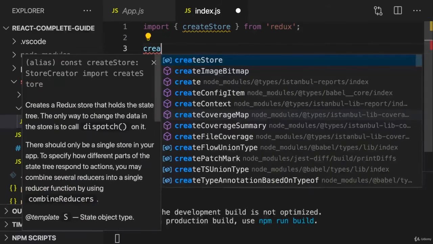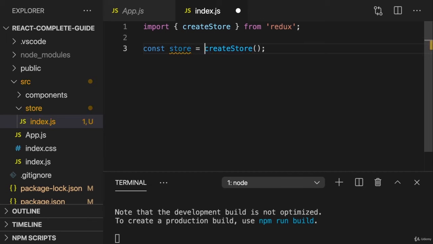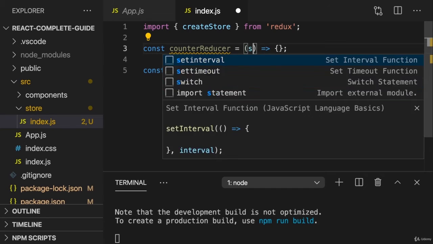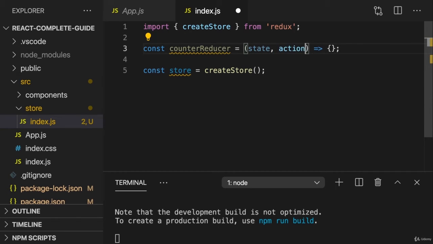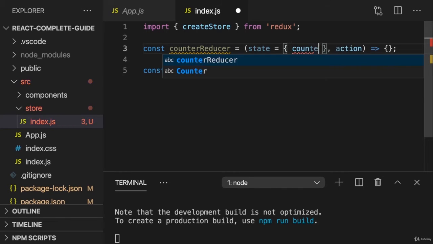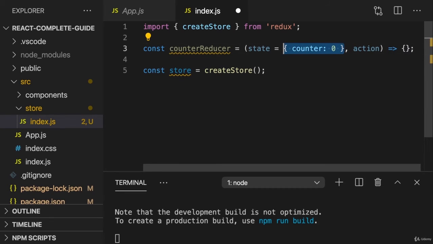Now, once that's imported, we can call it to create a new store and store that store in a store constant. Now, you did learn that createStore wants a pointer at a reducer function as a parameter. So I'll set up my counter reducer here, and that then is a function which gets the existing state as a first argument, and then the action that was dispatched as a second argument. Now we can give this state a default value so that when the reducer is executed for the first time, we have an initial state. And here I'll stick to the exact same state we used before, counter set to 0 in an object.